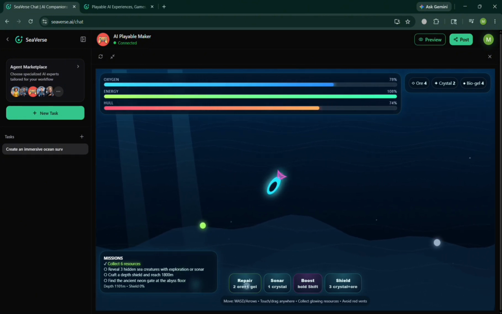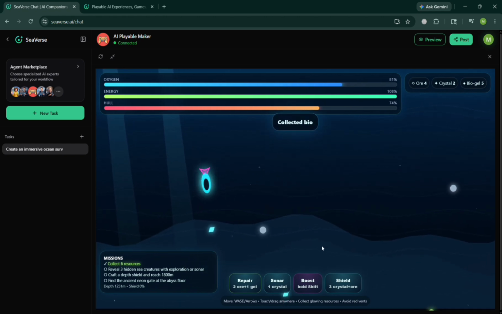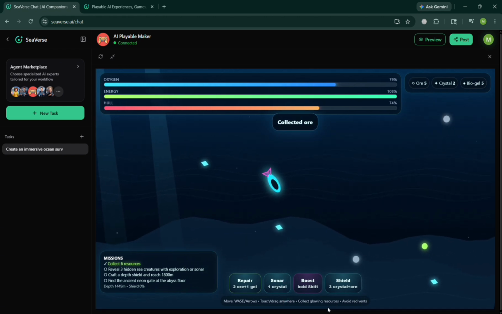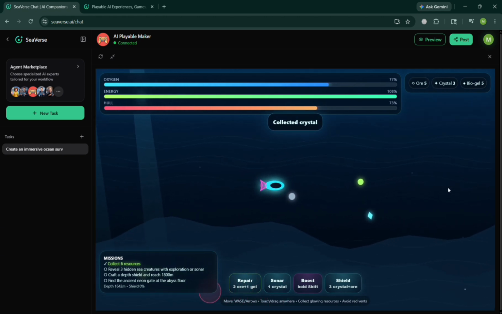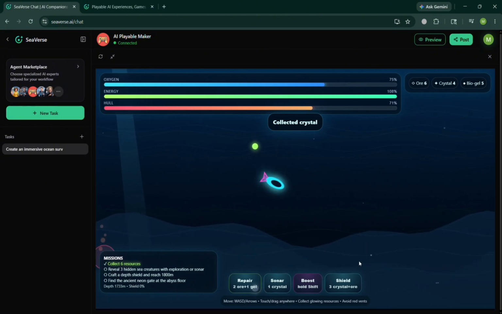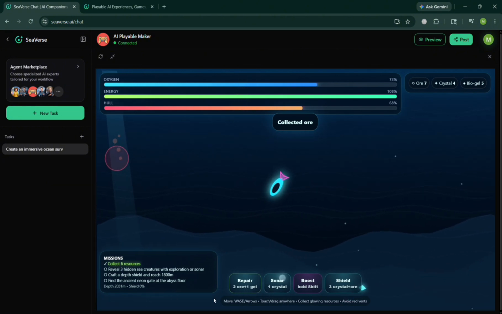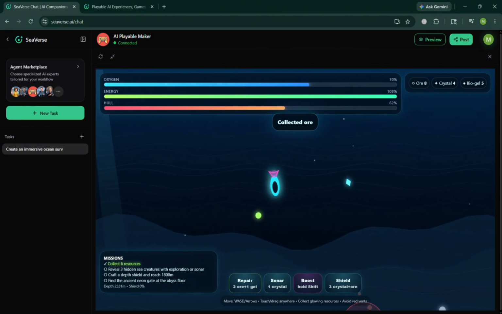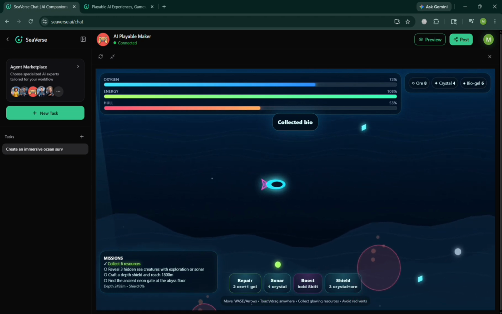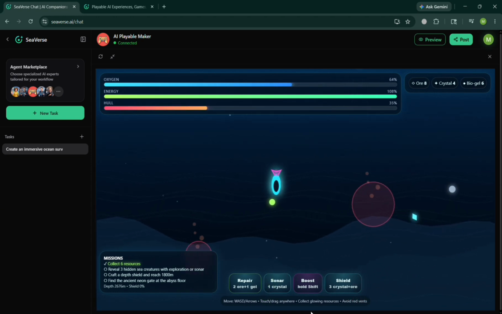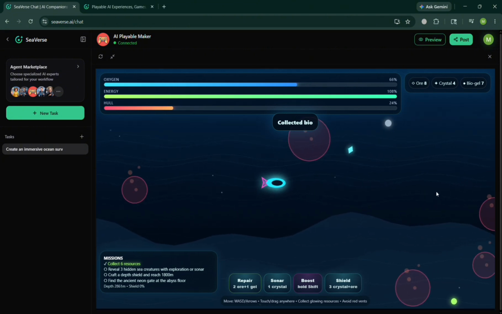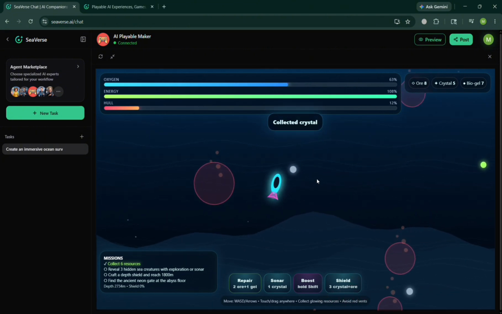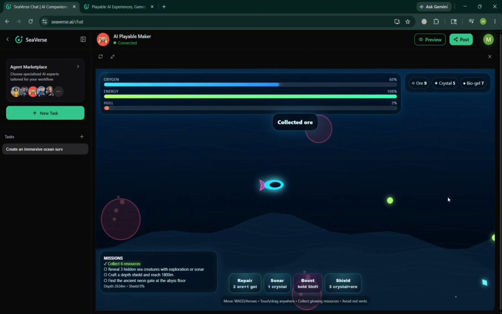So if you want to post it directly on the page or the website of Seaverse AI, you can start clicking the post option on the top right corner. However, I'm not going to post this one. Instead, I'm just going to simply go back and see some other websites that also offer games that have been created by other users in here, so that they will serve as my guide in creating my own.